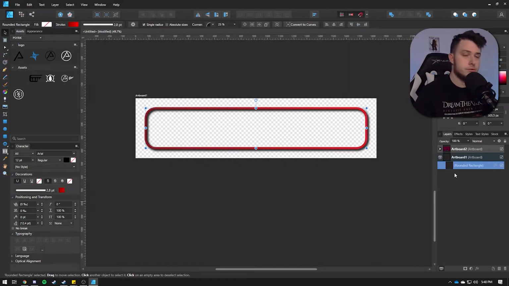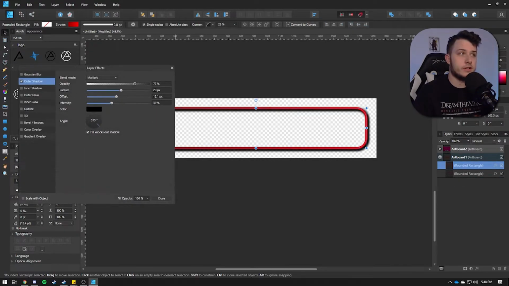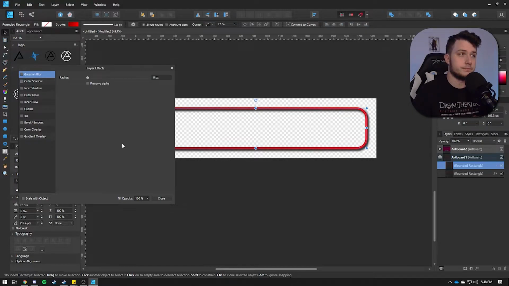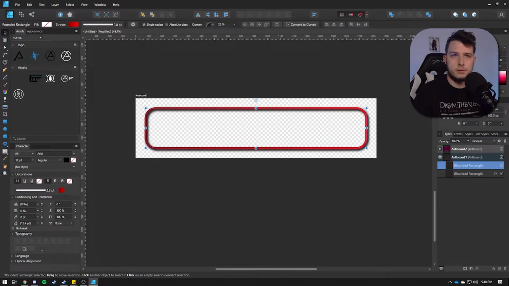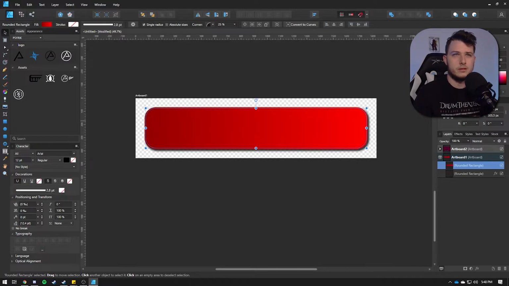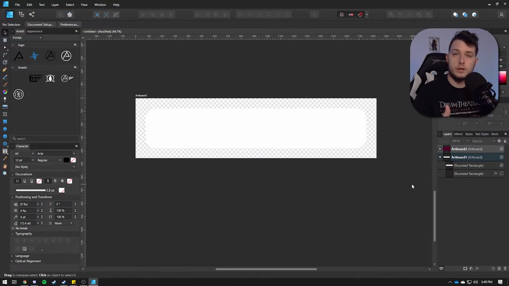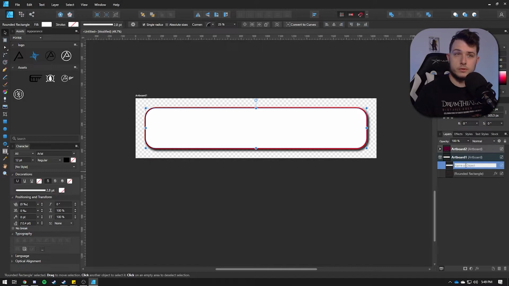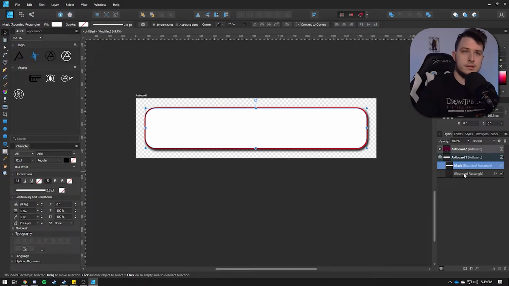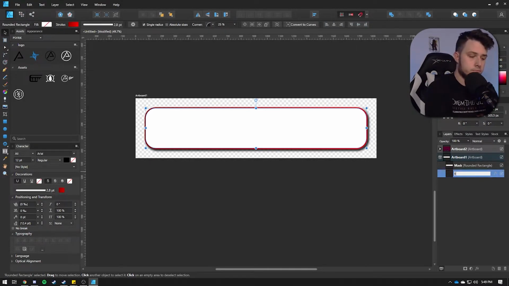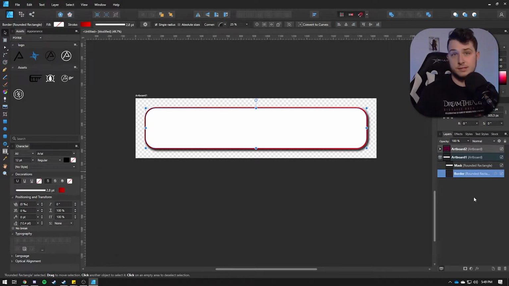Step 2 is to copy this, paste it again. And then we're going to go down into the effects again, turn off the outer shadow, click close, and then come up here and switch around the stroke for the fill. Make the fill solid white. Then you're going to hide the stroke from before. And then you're going to rename the white rectangle mask, and rename the red border border. This is easy. And what you'll do, just save those to your computer, and now open up After Effects.